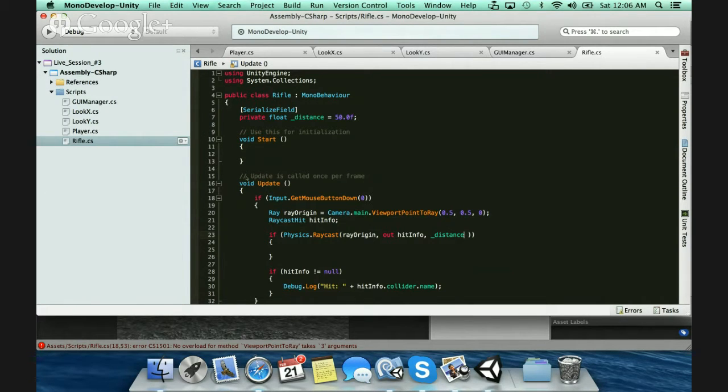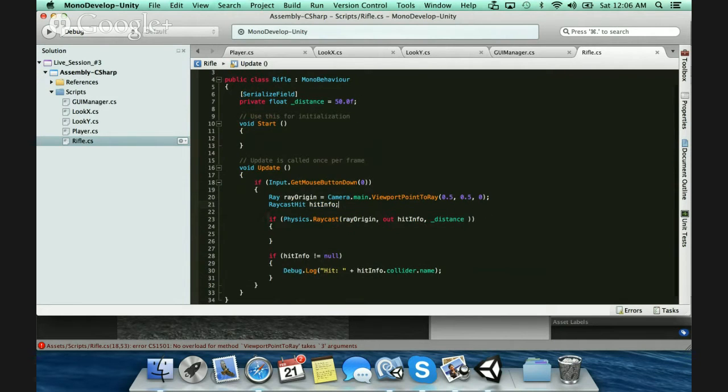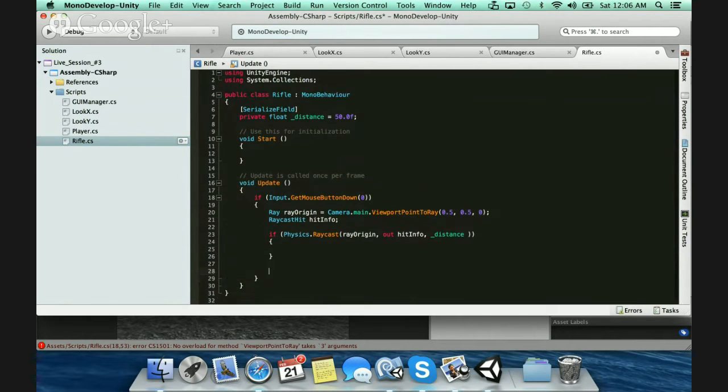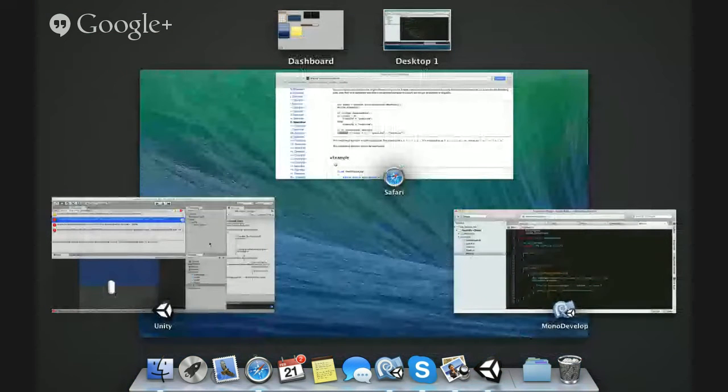It'd be pretty cool. All right, so what I'm doing here is we're creating the rifle script. So if Physics.Raycast, right? If you cast your ray and it hits something, all I want to do is debug log the object we hit, which right now can only be the floor. So let's go ahead and do that.